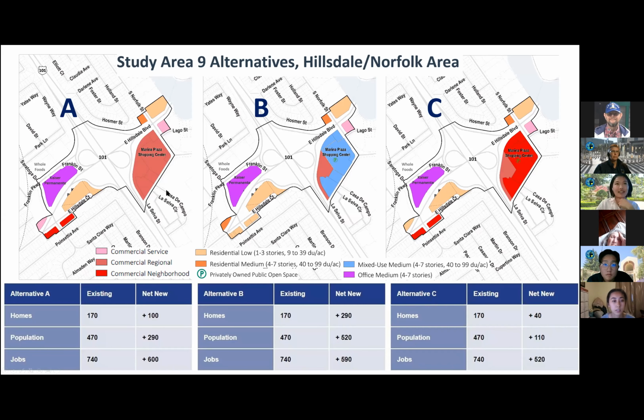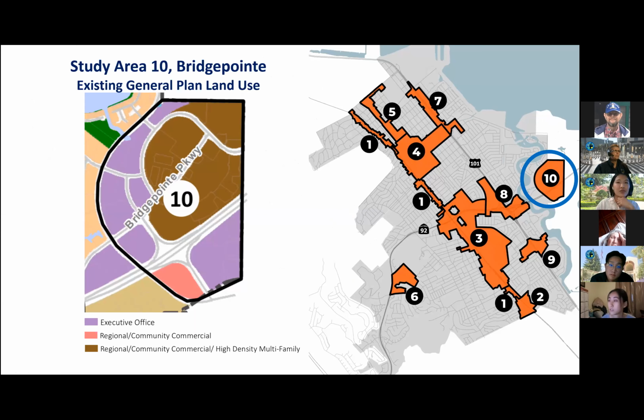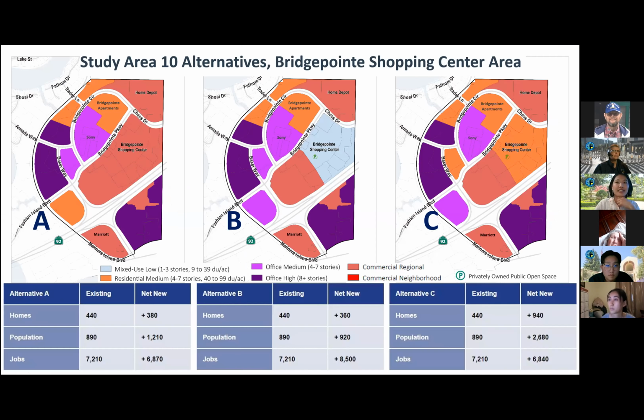Okay. Well, I'll just give you guys a preview. The last study area was actually Bridgepoint. If you'd like, feel free to enter your comments into the chat. Just really quickly for Bridgepoint, alternative A keeps Bridgepoint the same. Alternative B designates the northern portion of Bridgepoint as mixed use low, so this would be an opportunity for a mixed use type village. And C is also proposing residential uses, which is medium.